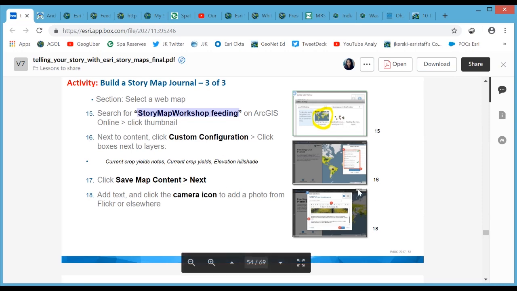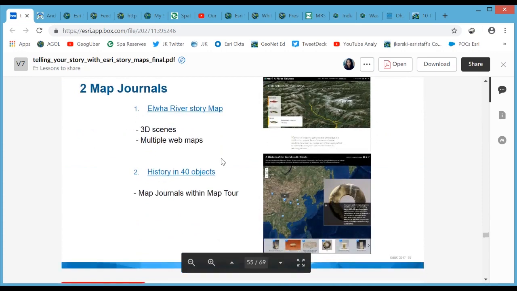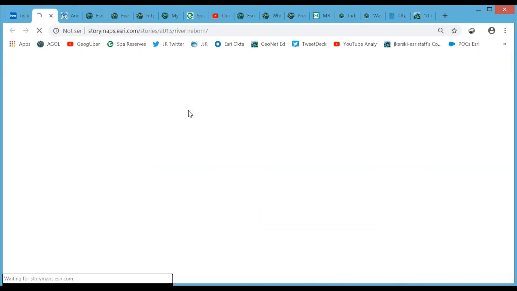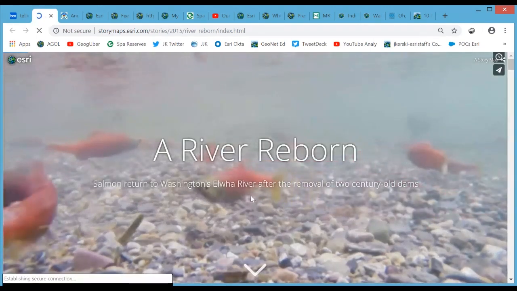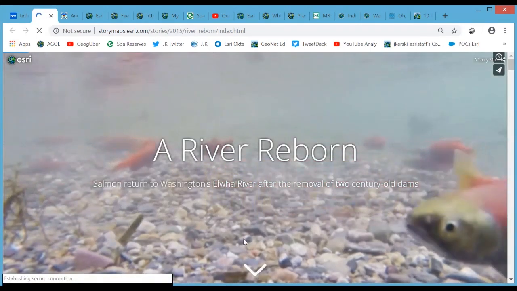So now I've gone through and created a story map that is a map journal type of story map. Now what I'm going to do is I'm going to show you the Elwha River story map. Now, again, we've just started down the pathway of making a map journal. This is another kind called a map cascade. And this gives you a sort of an immersive feel. You can see you can loop a video, depending on the bandwidth.